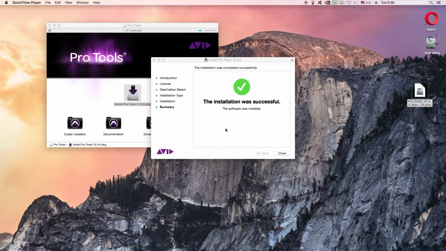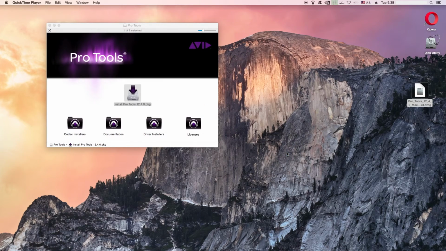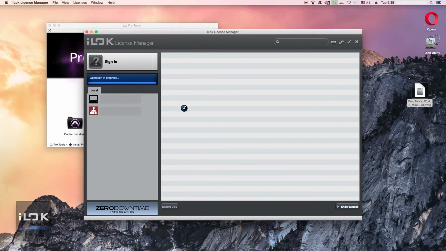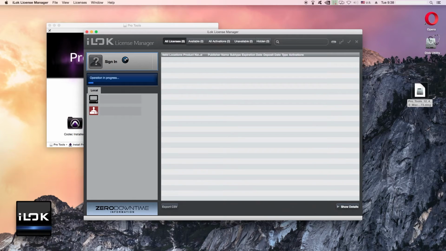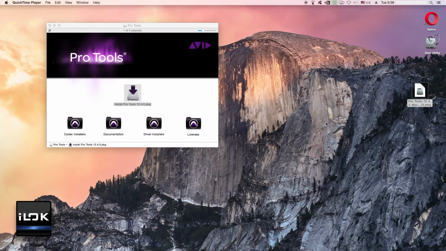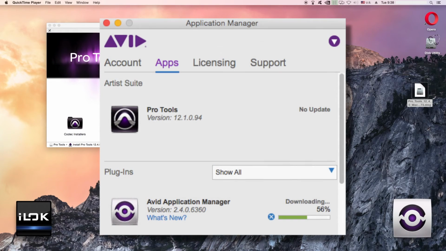Okay, the installation was successful, so you can go ahead and close that. It's not prompting you to reboot, but it doesn't hurt. It's a good idea. One thing I forgot to mention is make sure your iLok license manager is up to date, because it may bark at you. You may have some issues when you try to launch Pro Tools. Also, make sure the Avid application manager is up to date, and that will most likely also pop up as well to prompt you to do that. So let's go ahead and reboot, and we'll come back to this.